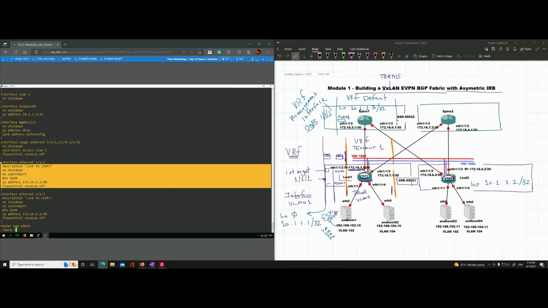Now let's take a look at interface 112 on spine 1. So let's use a highlighter here, and let's look for the link to leaf 1, which is going to be 112, which is this one right here, and the IP address for that port is 172.16.3.1/30. So that's going to be the port going down there. And then the MTU 1650, but you can change it to jumbo frames like I mentioned before. Just make sure all the MTUs are the same on all these multifunction switches.